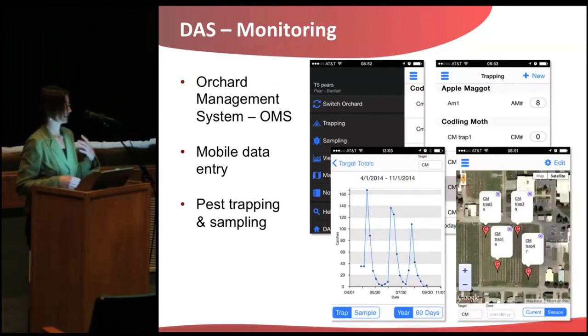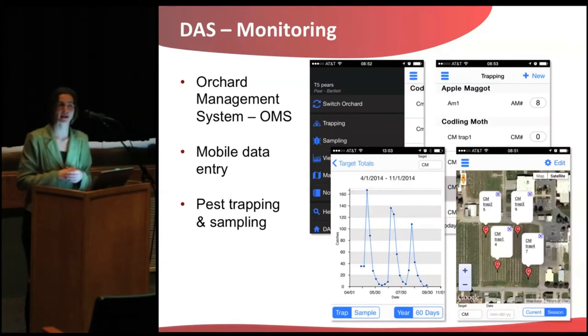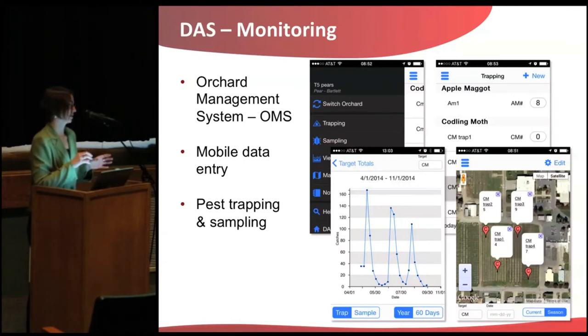And then that data will be summarized and a little bit analyzed, and then you can see what the seasonal trends are in your trap catches, or if your trap catches are distributed evenly throughout your orchard, or where your hotspots might be, and you may want to focus management just there and not put cover sprays on. So we'll have that for traps, but also for sampling.